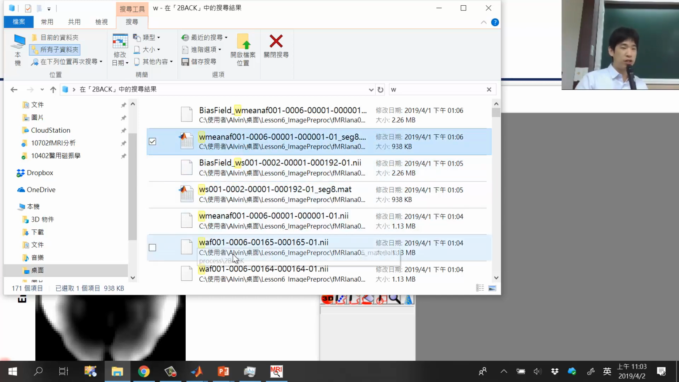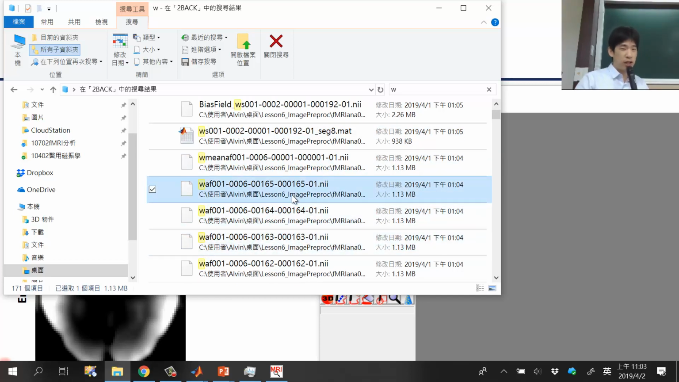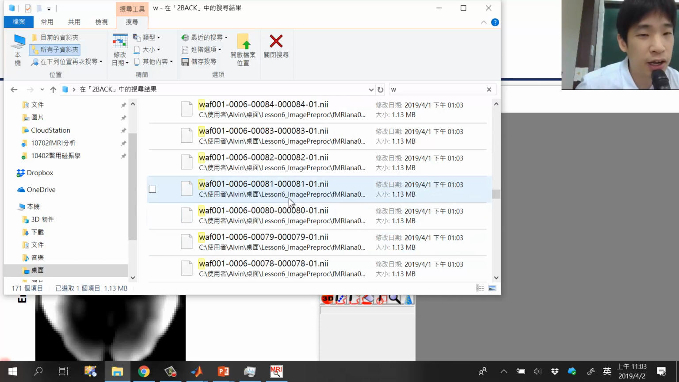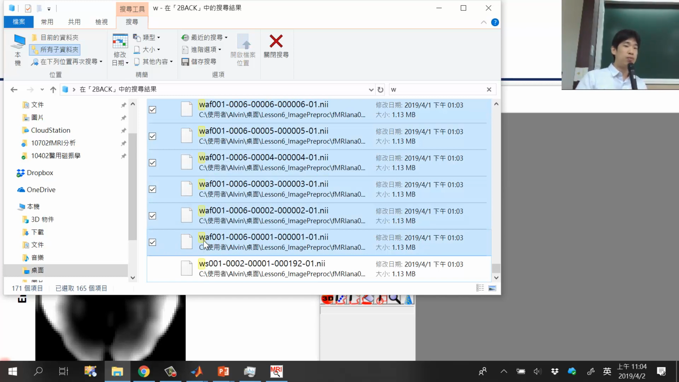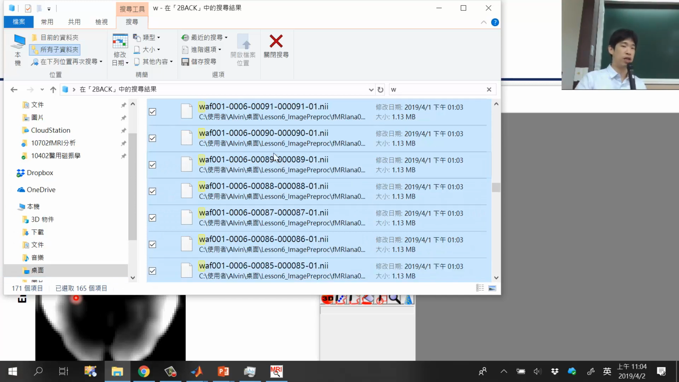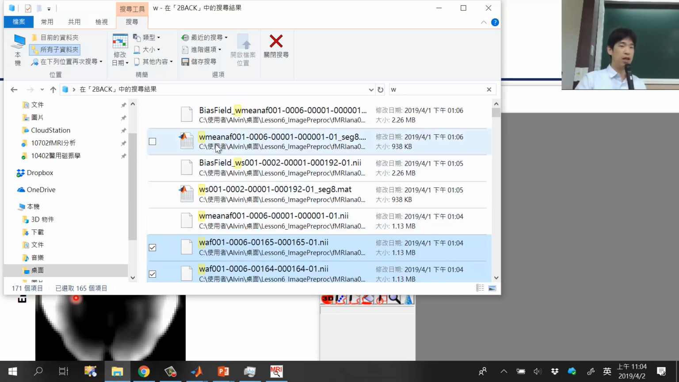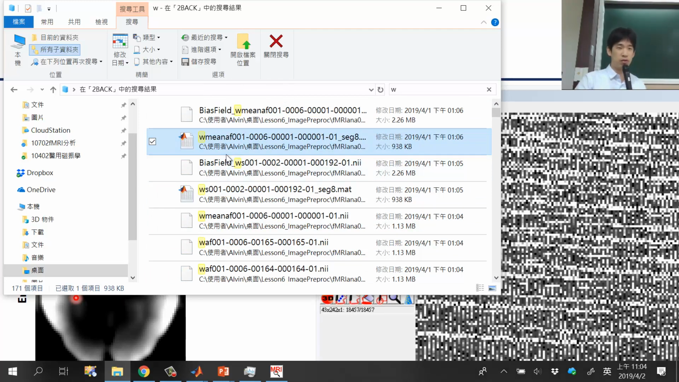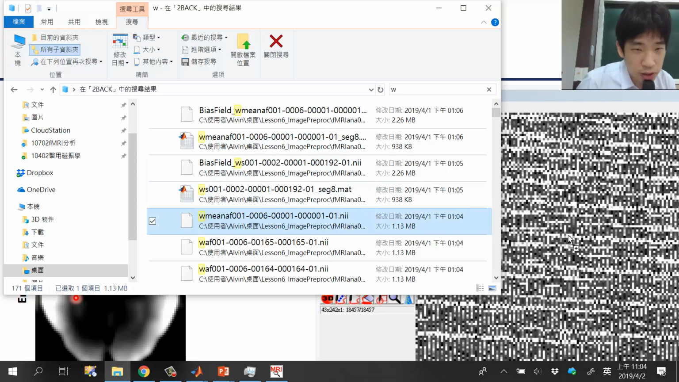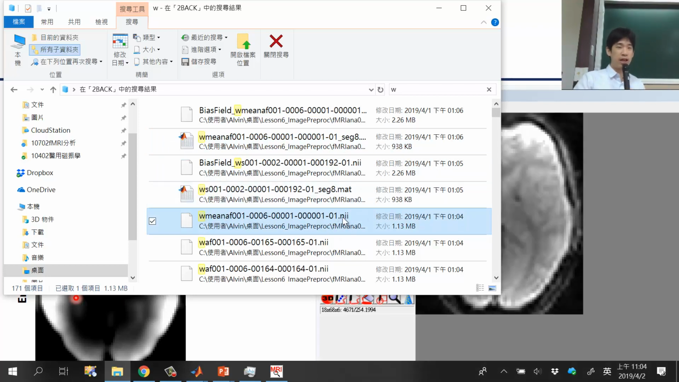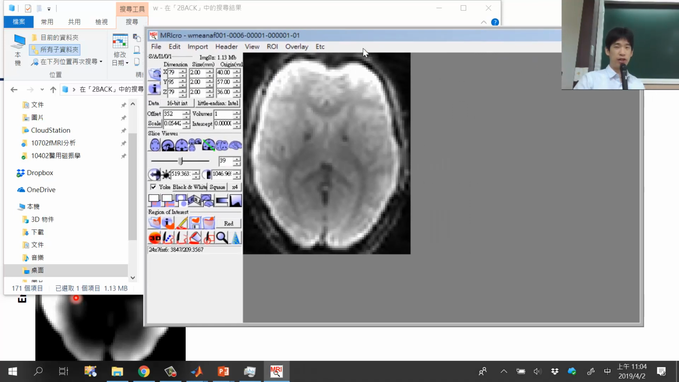But for the others, you may see this one, WA. You have so many different files, I think there are 165 files right there. So with the prefix W and A, you have 165 files. This is the full EPI dataset. But what we select now is actually this one. Now I can display this one, with the NII extension right here. So you can see this is the normalized image file.